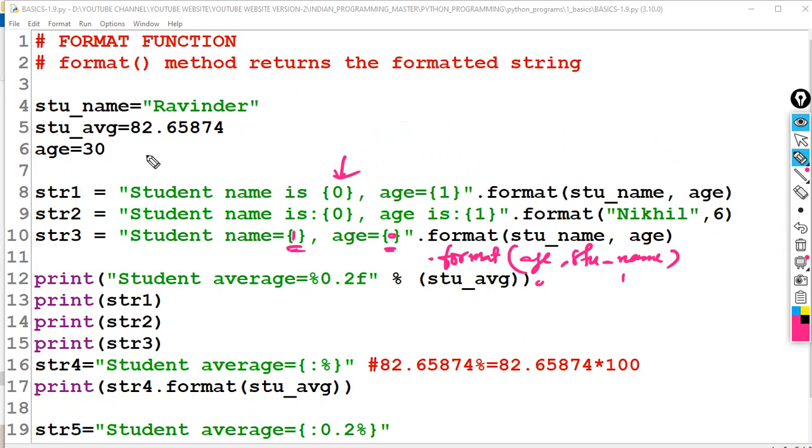Now student average here is 82 point something. How many values do I have here? Totally 5 values, and out of these 5 values I want to print only 2 values. Then what you can do? Student average equal to, with a percentage symbol, we can use it. These are, F is for float. This is like C syntax, if you like to use percentage F, percentage d, etc. So I can use it like this, percentage 0.2f, so 2 decimal places after the point. 82.65878 will be printed as 82.66.